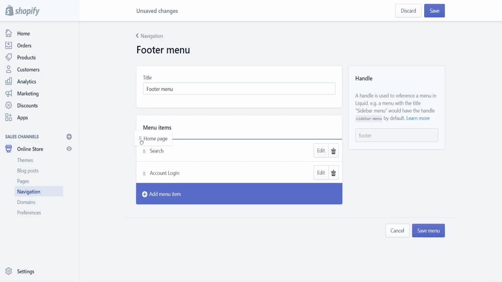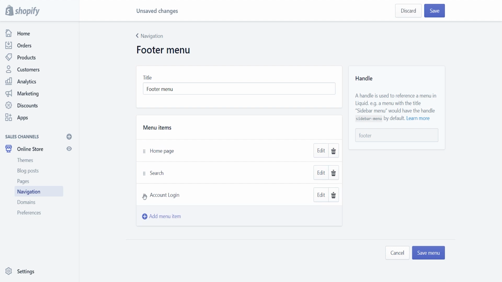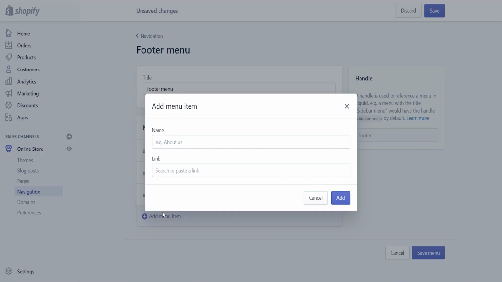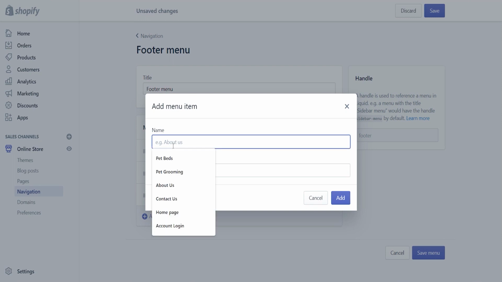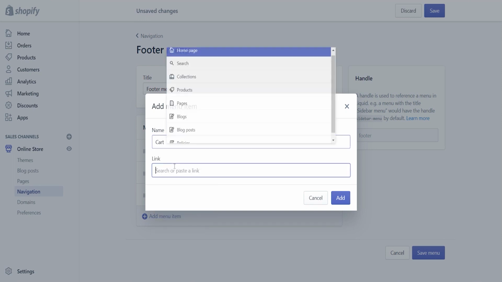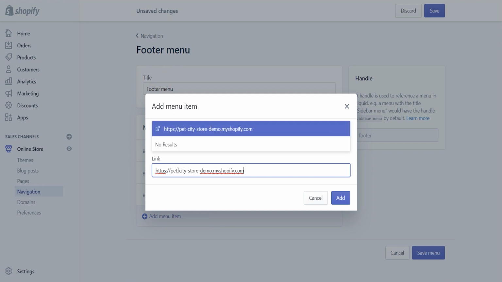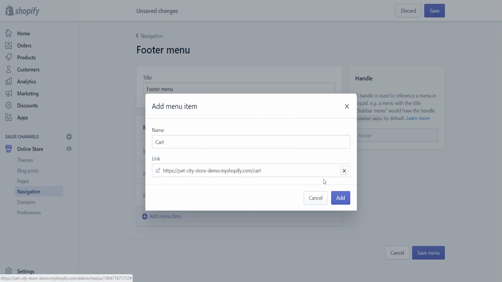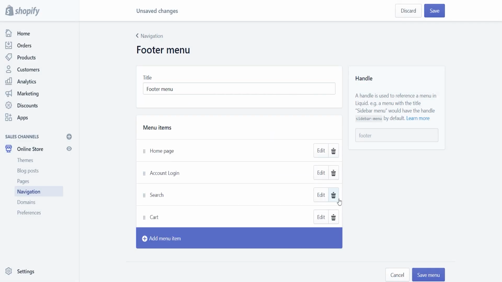Before we add our last menu item, feel free to rearrange your footer menu so it looks neat. Next, click Add Menu Item again. Then go to the name box and type in Cart. Then in the link box paste your store URL and add /cart at the end. Next, click Add. Now click Save and move on to the next step.